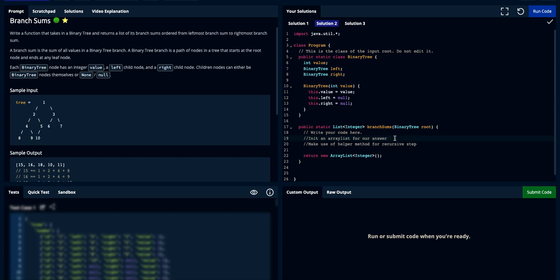Okay. And let's start speccing out that helper method, because that's going to be the meat and bones of this question. So we can do this. Create a list, integer, list, sum. Okay. And then let's call our helper method branchSumHelper. We can assume that it's going to take in a binary tree, so it's going to take in root.